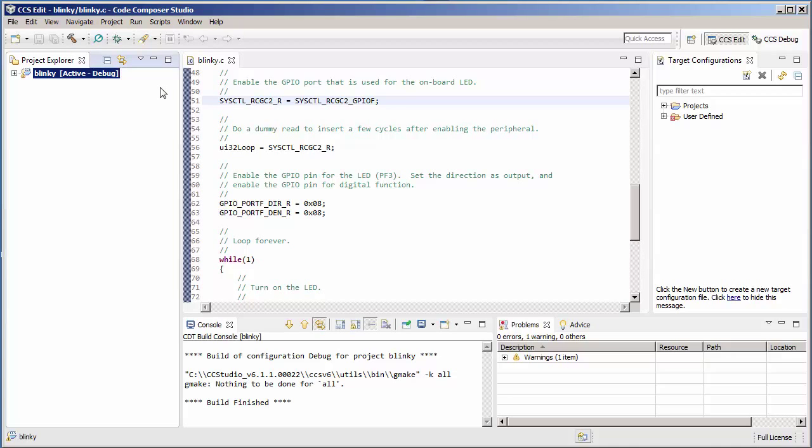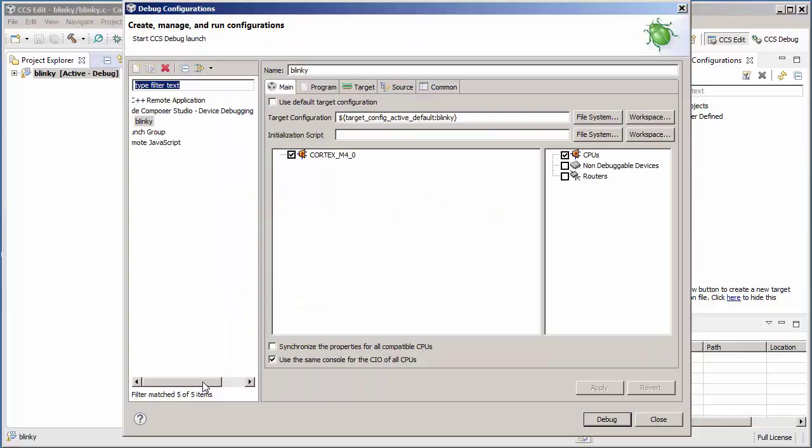If you have already launched a debug session once for this project, then you can go to the menu, Run, Debug Configurations. And you should see your debug configuration there. In this case, it is the same name as the project. Now you can select it and make copies of it using this icon. Now I'm going to go ahead and make two copies.